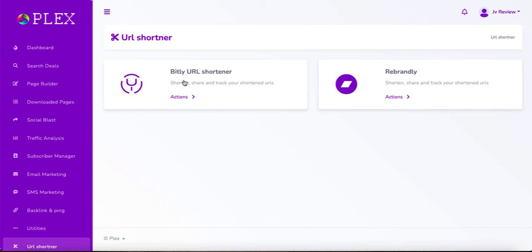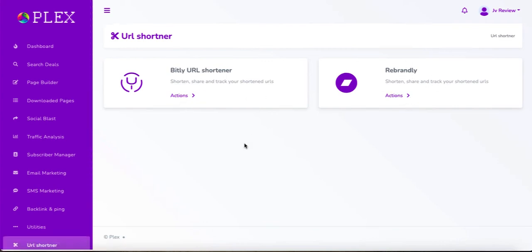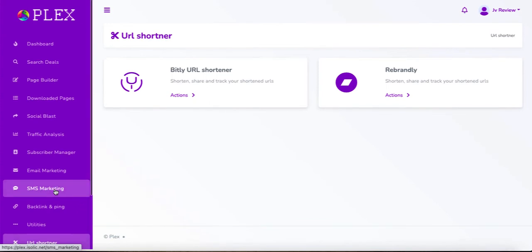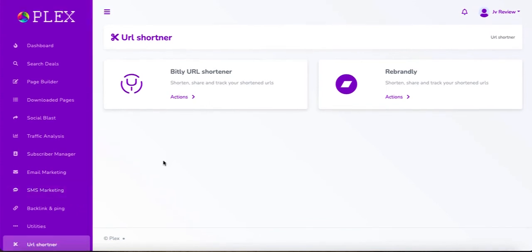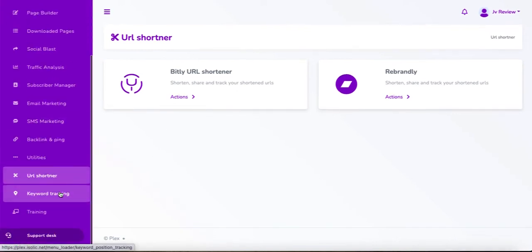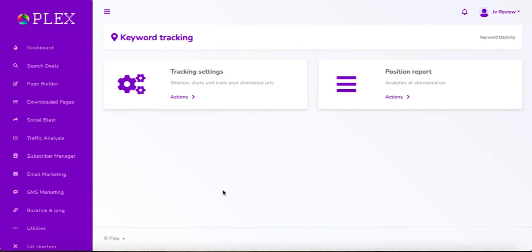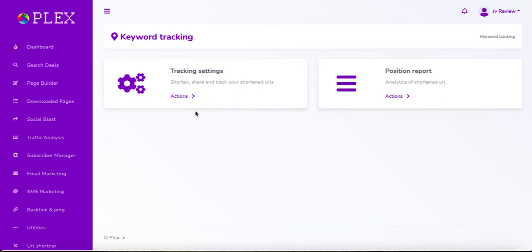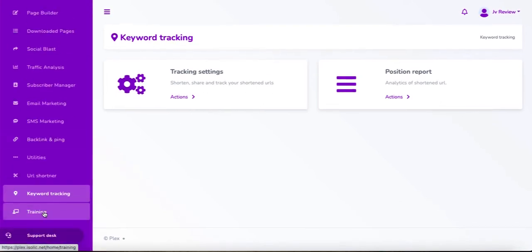You have a URL shortener here. You can have a bit.ly, this is just a connection to bit.ly, and then you have Rebrandly here, which is a URL shortener. You can shorten URLs, and again, if you download these into your own website, you can use things like Pretty Links completely for free, so you don't need this. You have keyword tracking here. We can go ahead and track your keywords. Again, it's not really needed.